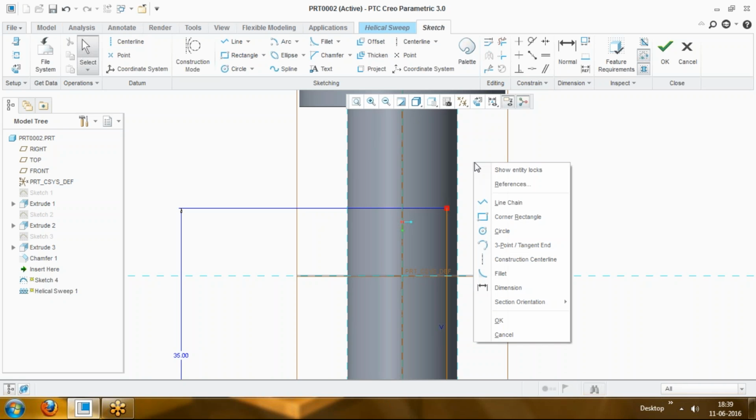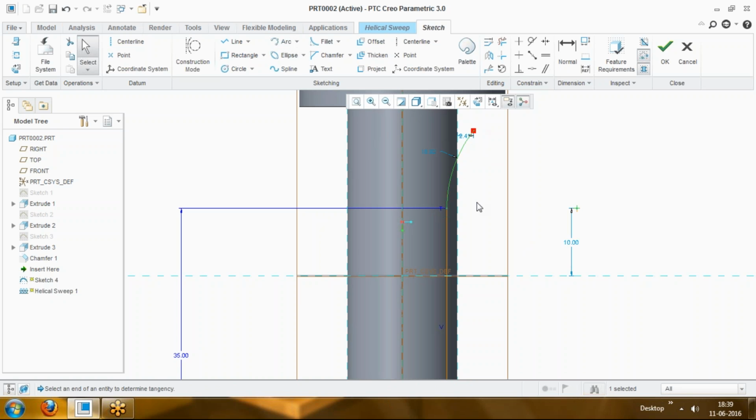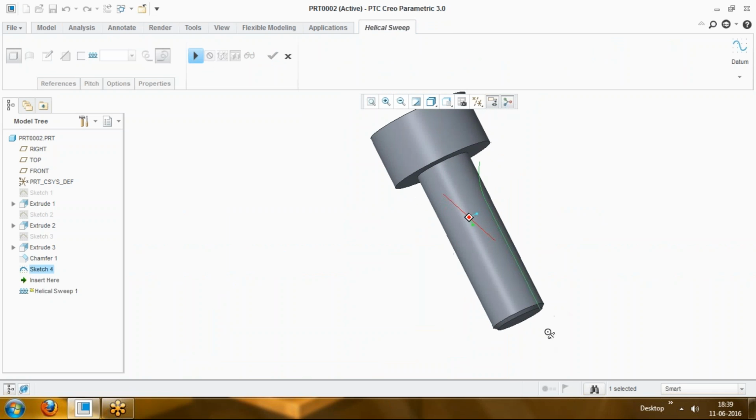I'm just going to right click on screen, and here I'll find the operation which is called 3-point tangent end. That also you can find from here. Pick on this line and now give the arc going outside. The value we have defined here is around 20. The size we have given here is 2 millimeter. And now just click outside. Okay, and now we have got the segment like this.